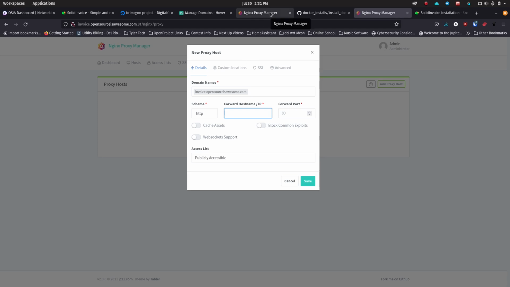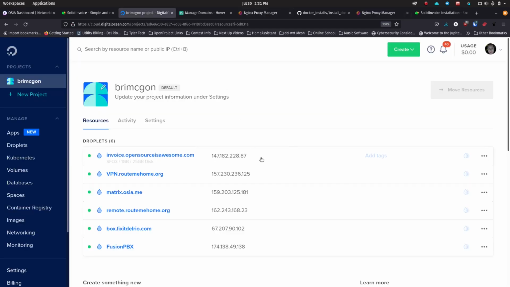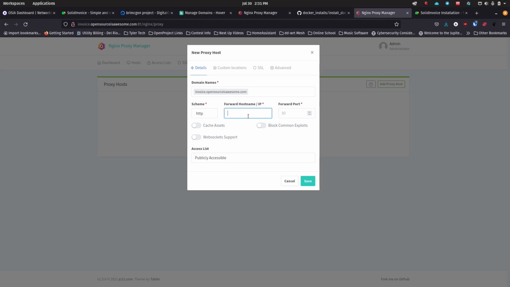So we're just going to go to DigitalOcean. We can just copy this IP address, come back, and paste it in. Now, if you're working at home, it's going to be more like a private IP address or something. That's fine. Just put in the IP address of the server.